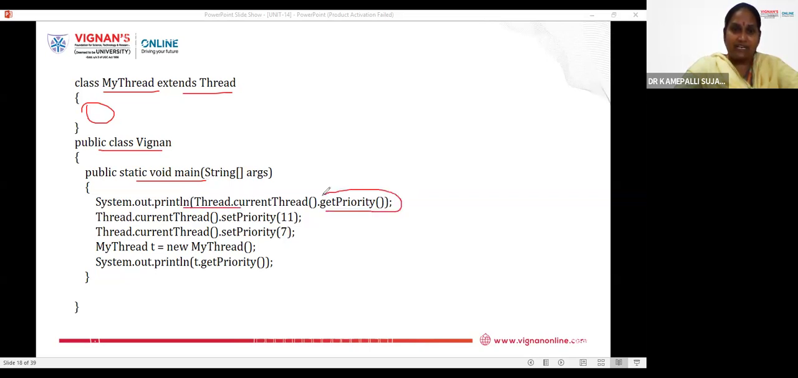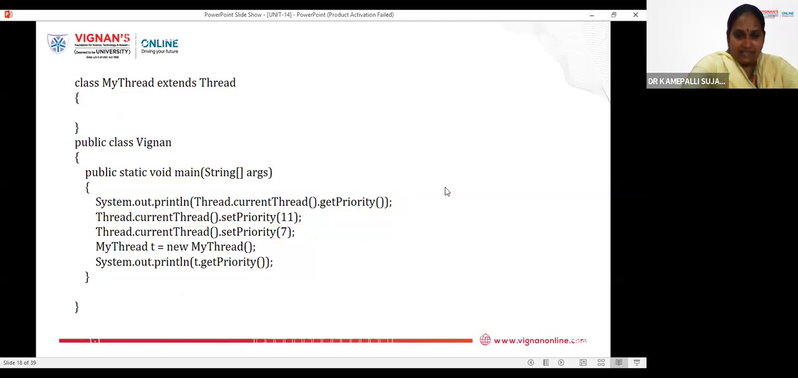the priority assigned to the current thread. Now I want to set the priority. Now its priority can be set. Here I created a new thread and I want to get its priority. After setting the priority, I want to get its priority. So here I created one thread, and here I created another thread. For this thread, I want to set the priority as 11. For this thread, I want to set the priority as 7. Now the new thread is created, and I want to get the priority of this new thread. Another thread is created, and I want to get the priority of that thread. Like that, I have written a simple program which shows the priorities of the threads.